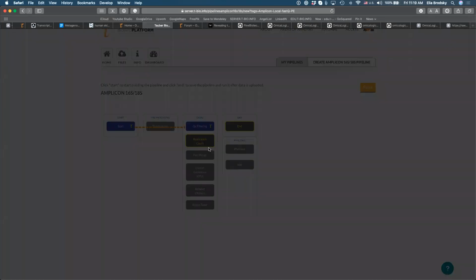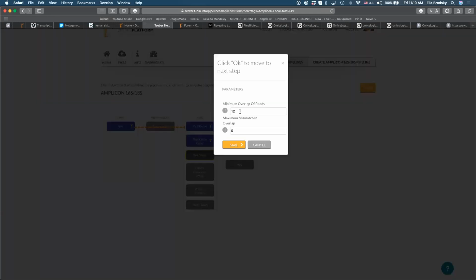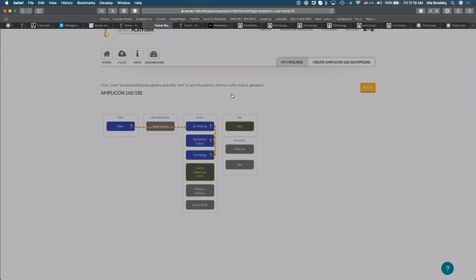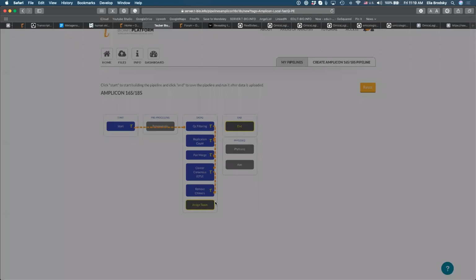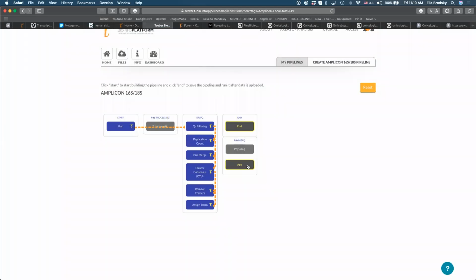Here we don't have any options. We merge the pairs. Here again, remember when we're merging pairs, we're looking at overlap between the reads. This is a fairly flexible setting, 12, and this is a fairly stringent mismatch overlap. So you can also change these. Here you don't have any settings, or here, assigning taxon is just going to use the database. But now we'll have some settings here.